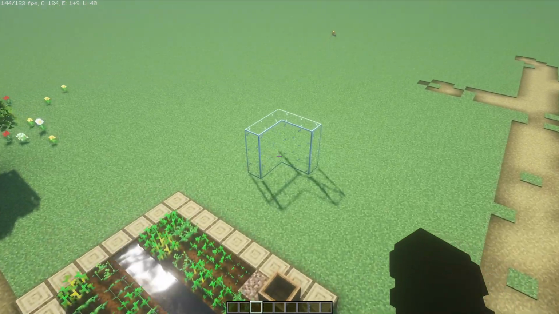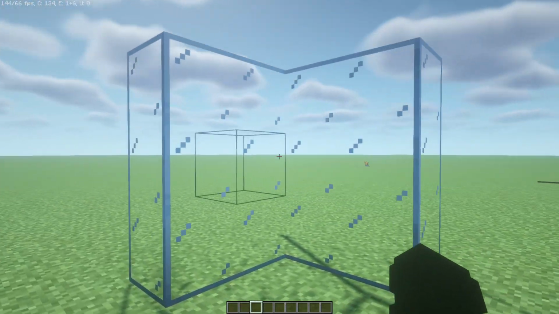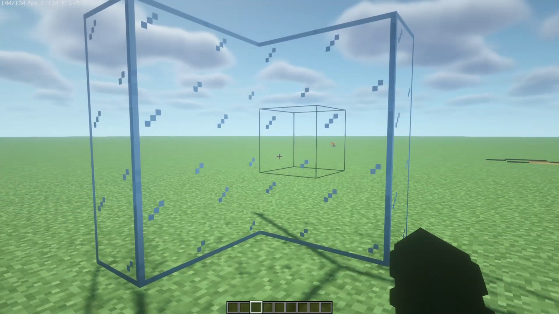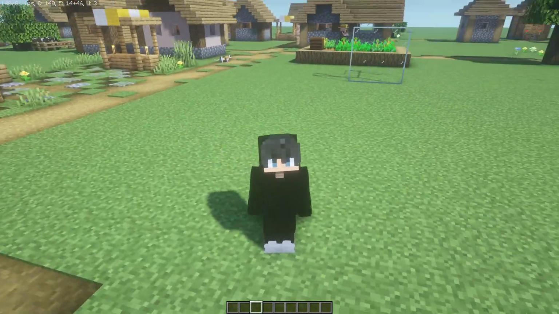Now you have the glass connected like that, look. Looks beautiful. Perfect, I know that it worked for you.